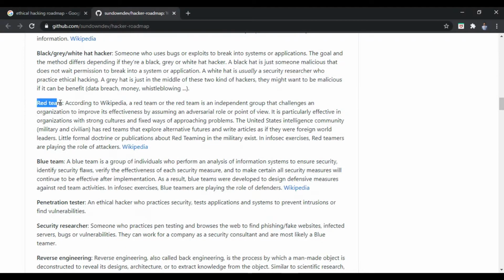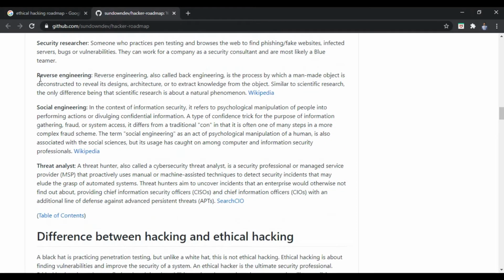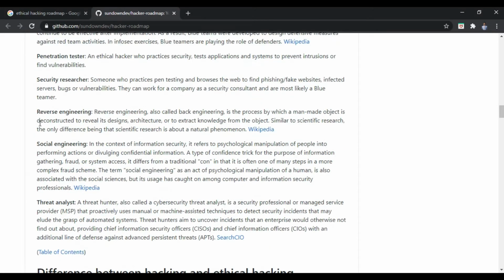And now we have red team, blue team, and basically all these things. Now you can go through this. I will leave the link in the description below.